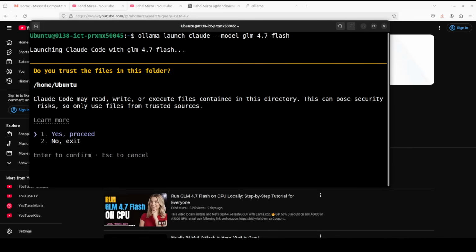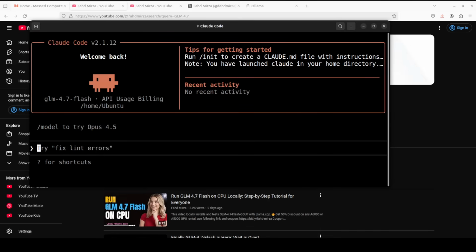Now instead of just launching and then configuring, you can even launch and configure at the same time. So Ollama launch claude, our coding assistant, and then the model name. It is going to launch and configure it, and it is going to ask you whether you trust it or not. I'm just in my home directory. From here you just press enter to confirm, and this is our Claude running.